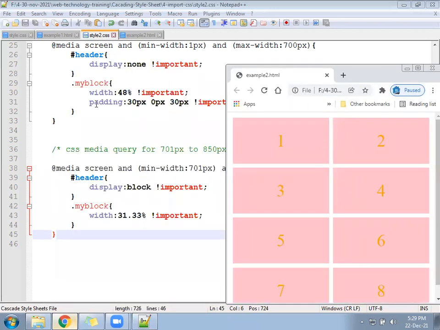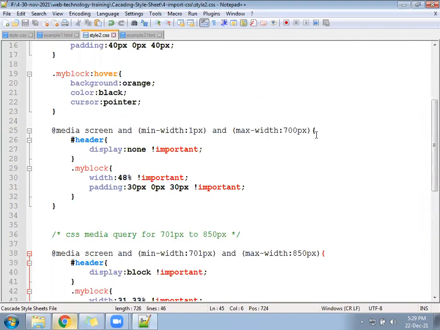Why? Because you have already written it here. What we have written is: if the device is between 1 pixel and 700 pixels, it should not display the header.